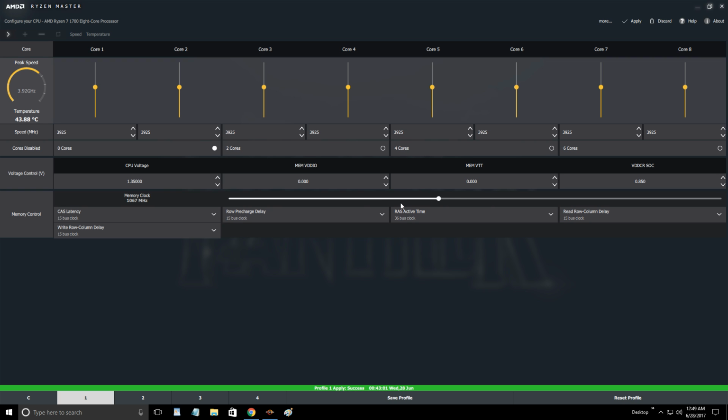So this slider is basically your memory stick's speed, okay? And you remember, if you're using a dual configuration memory stick, you have to times this number by 2. So when you times 1067 by 2, you're going to get 2133. Okay, so that's 2133 megahertz of speed on your RAM.